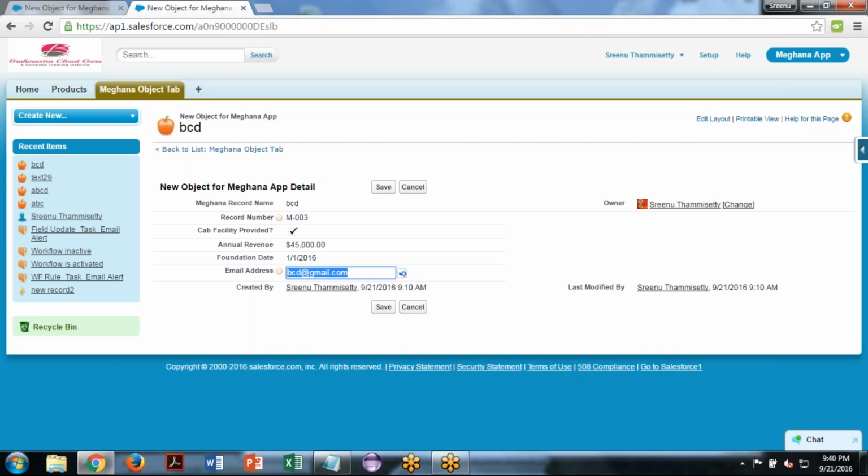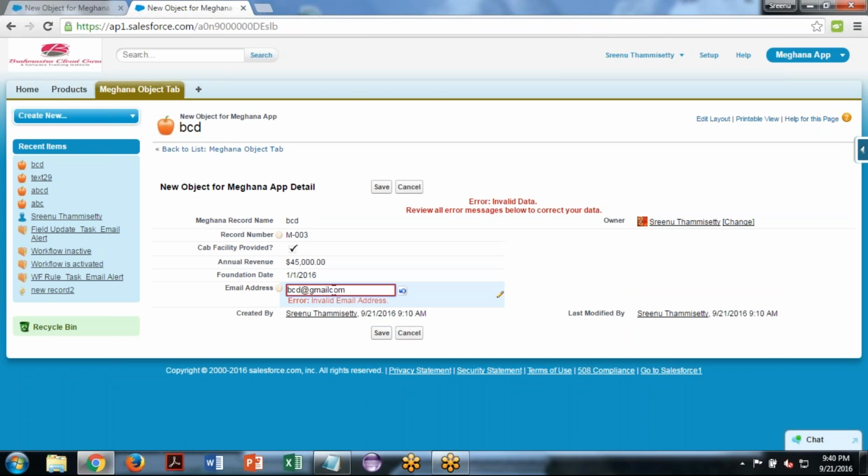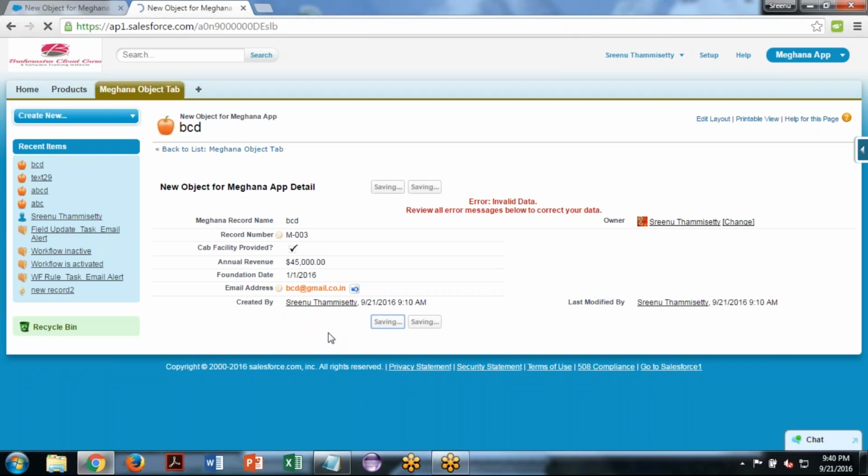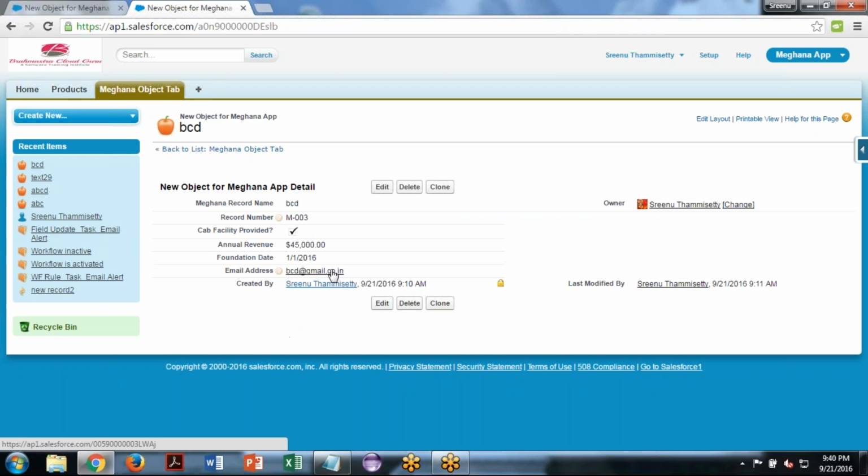If I remove this dot and try to save, it won't allow me. And if I enter the dot and then .co.in, now it allows me to save the record. Got it about the validation rule that is already applied for this email data type.